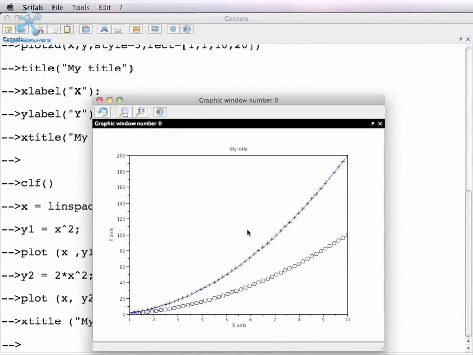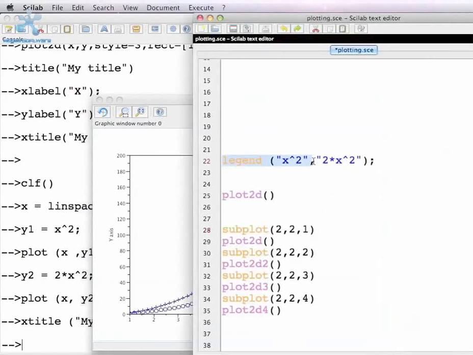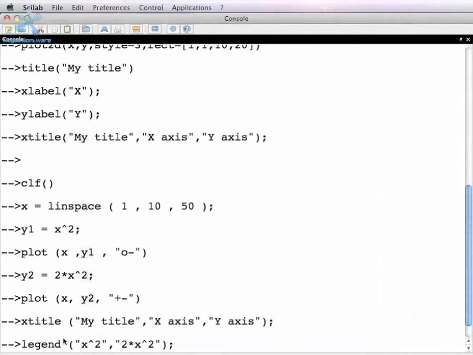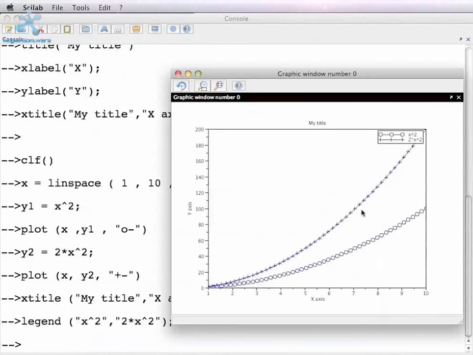You see the graph. Wouldn't it be of great help to know which curve is associated with which function? This can be achieved using the legend command. As you see, the 0 minus curve represents the function y1 is equal to x square, and the plus minus curve represents the function y2 is equal to 2x square. I will close this graphic window.